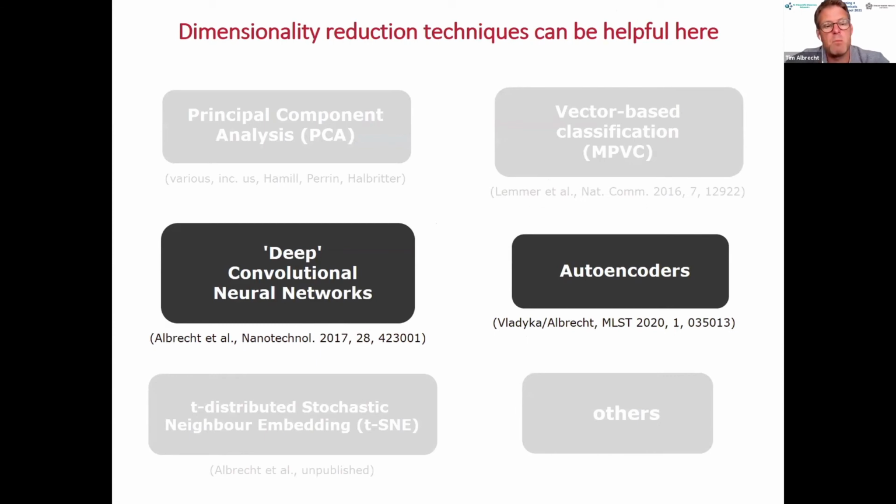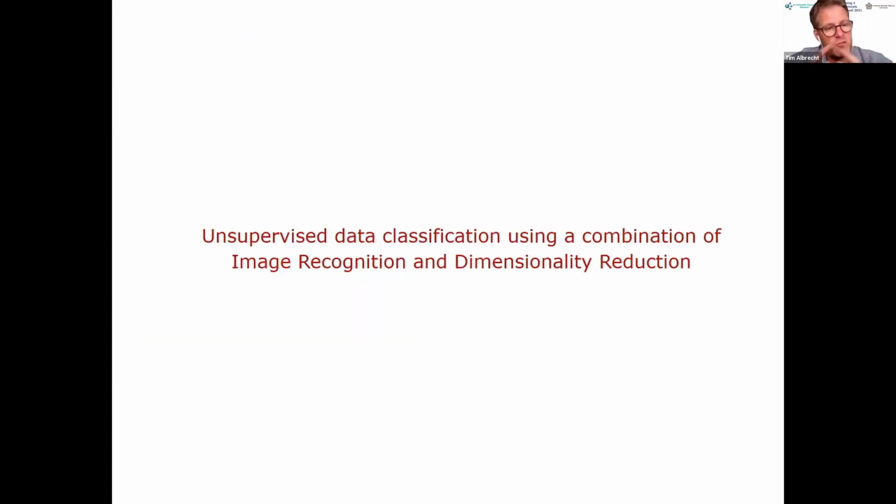Now, in the second example, I'm showing you a case where this type of analysis identifies not only an unexpected, but a previously unknown subpopulation in the data. And this is basically using a different approach. It's using an unsupervised data classification approach using a combination of image recognition and dimensionality reduction.